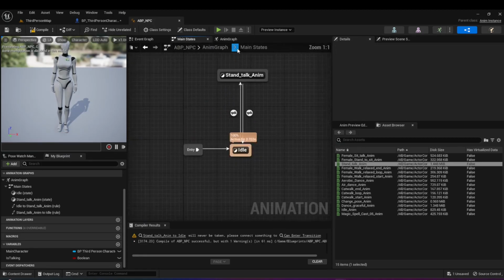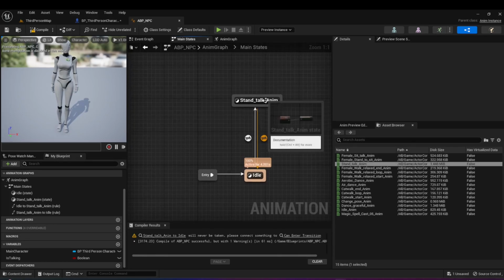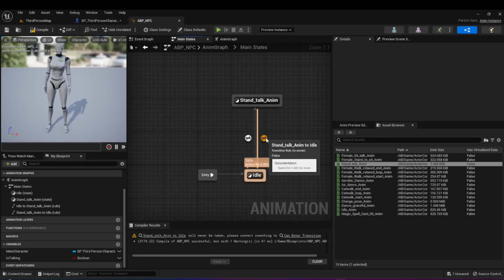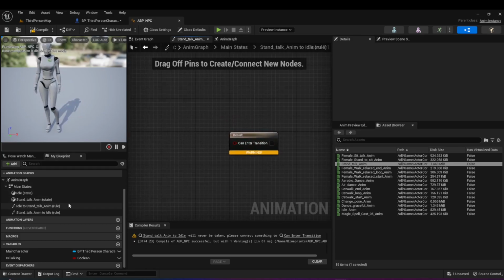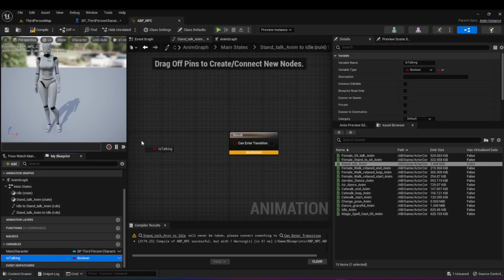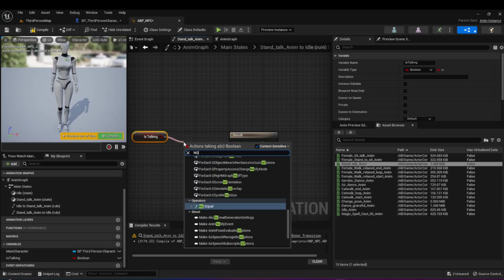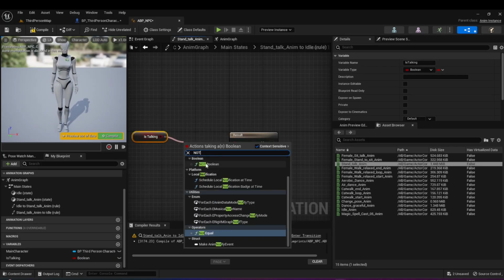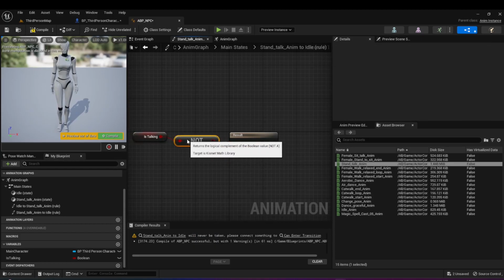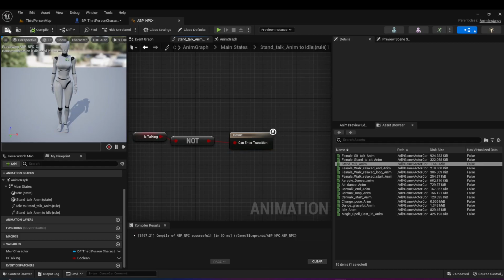And then I'm going to go back to the main states. When do we come back to idle? Whenever the character stops talking. So I'm going to double click this. Whenever they're not talking, we want to go back to idle. So I'm going to get the is talking, search for not. You want to choose the Boolean not right here. So whenever the character is not talking, we want to go back to idle. Hit compile and save. And now we should be able to see animate.